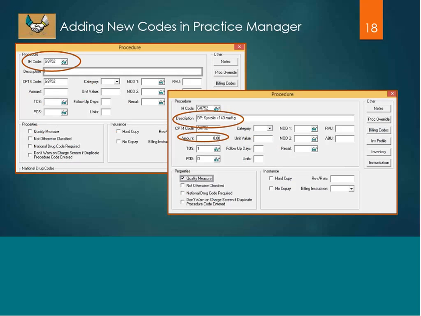Go ahead and enter the amount as 0, and you do need to set the type of service it is, as well as the place of service. If you're unfamiliar with the codes in your system, again, you can click on the glasses icon to search for the appropriate code. In this case, type of service 1 reflects medical care, and the place of service, capital O, is for office. And here too, we want to make sure that a check mark is in place next to quality measure.